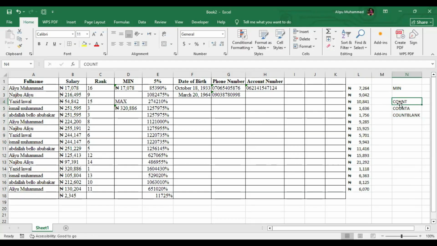Count is a function in Microsoft Excel that counts only cells with numbers. If a cell has a number, count will count it. So maybe you have these particular cells, and among these cells, there are cells with numbers, there are empty cells, there are cells with alphabets or characters. This count will only pick cells with numbers and count them only. That's the work of this count. It counts only cells with numbers.